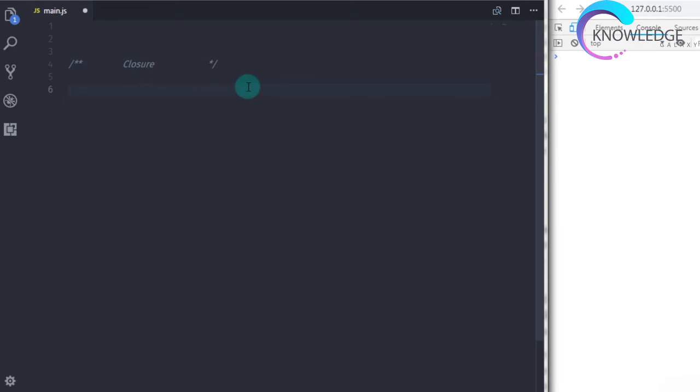So what is closure? Closure is the combination of a function bundled together with references to its surrounding state. This definition is more complicated, right? Now let's read this in simple words.